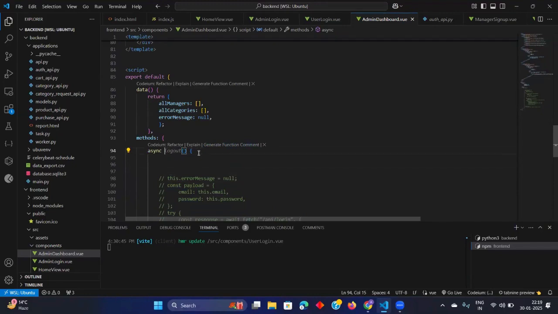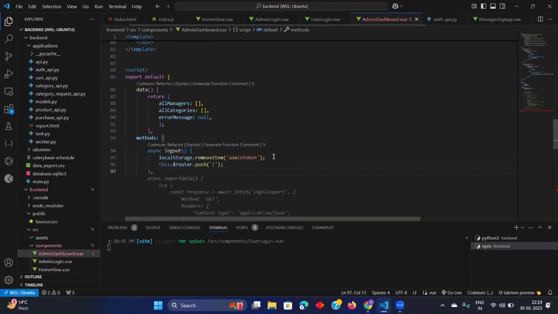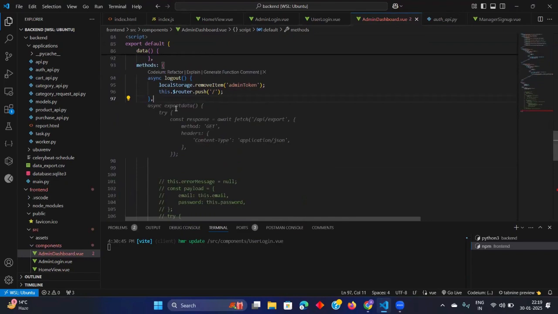Now we want to define the function for logout. We will define it on every page. So let us define the logout first. What will it do? It will remove the item from the local storage, and then redirect us to the home page. Clear? This is done. Now you see code is coming automatically.